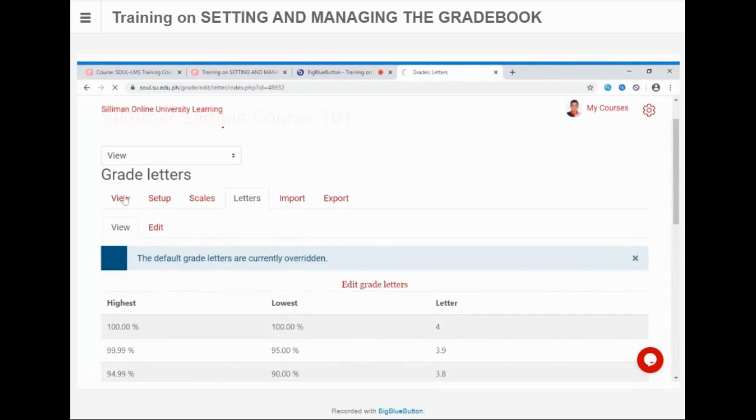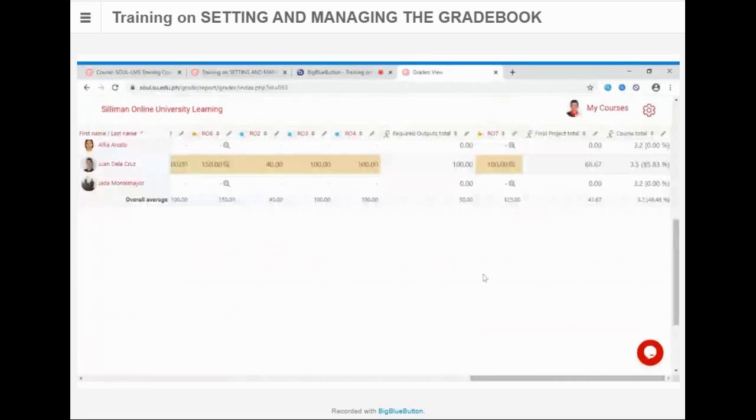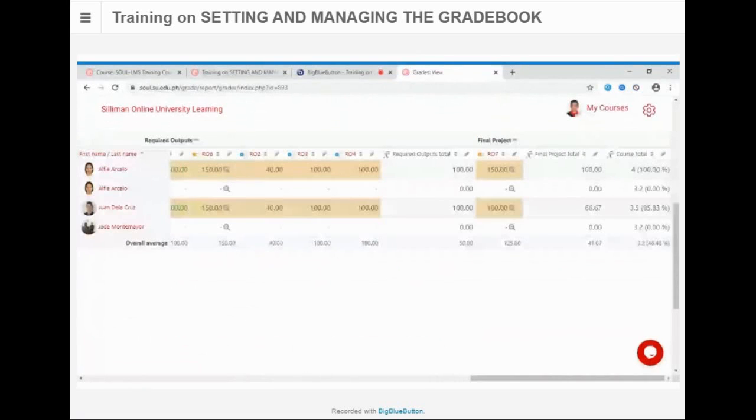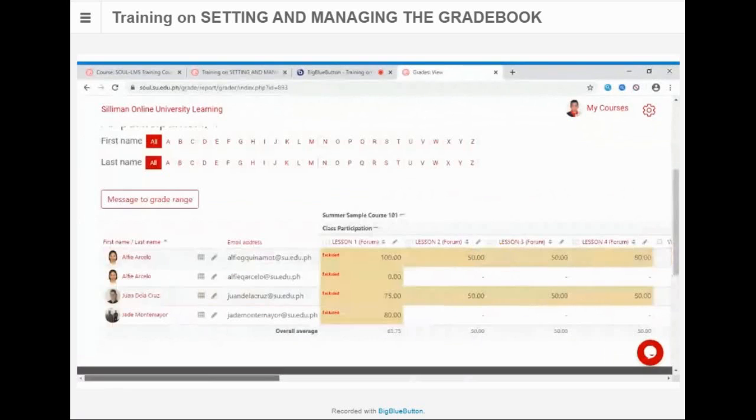If you want to see the view part, and then if you change it, it will affect a lot in the grading part. Question? So I guess that ends the letters.